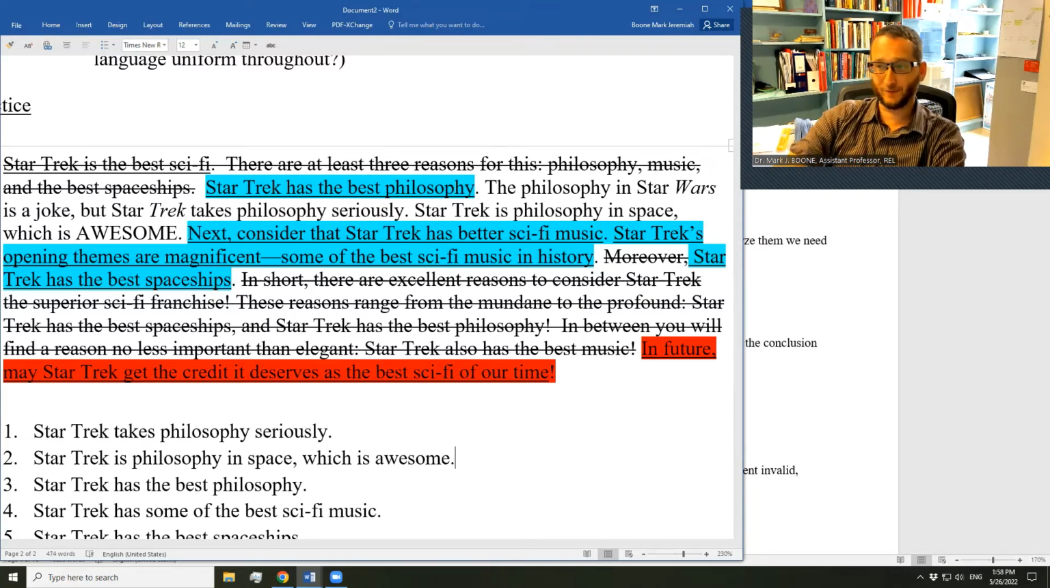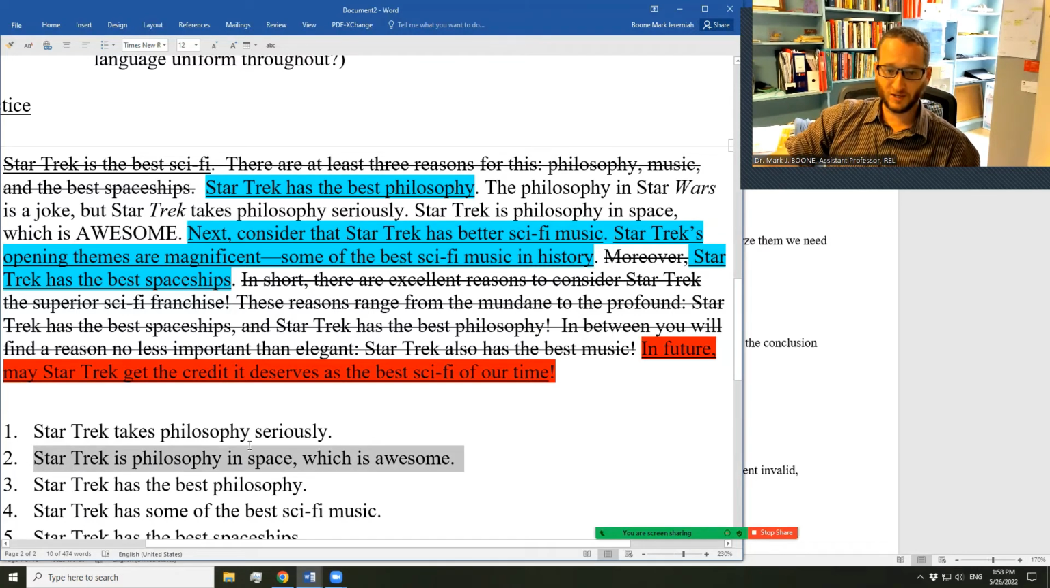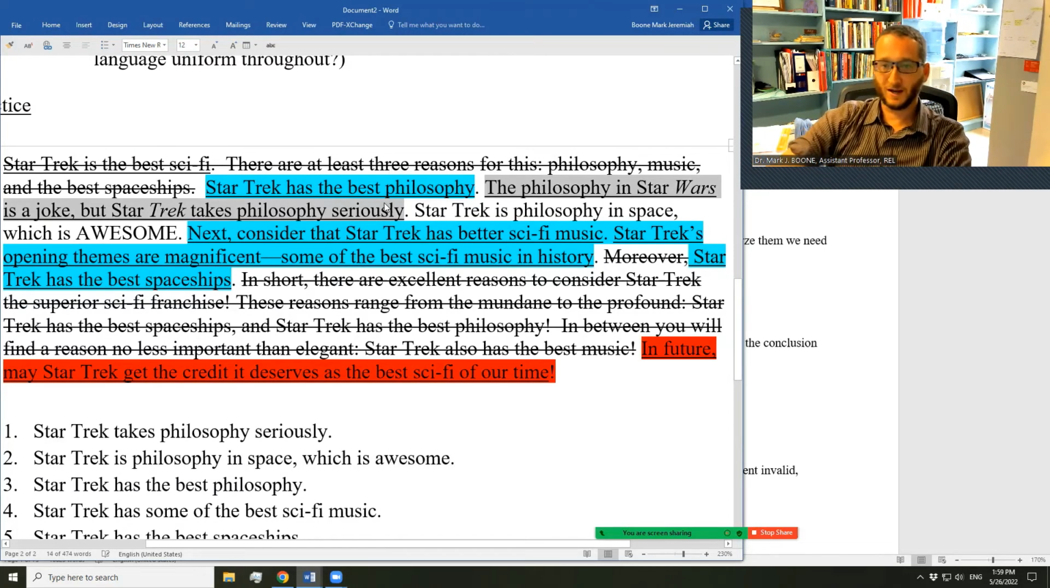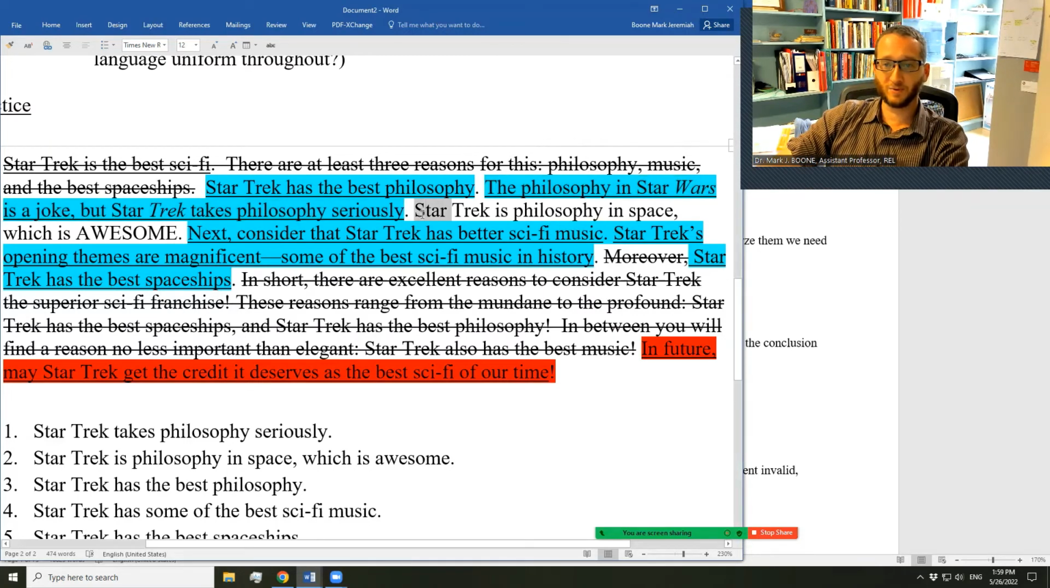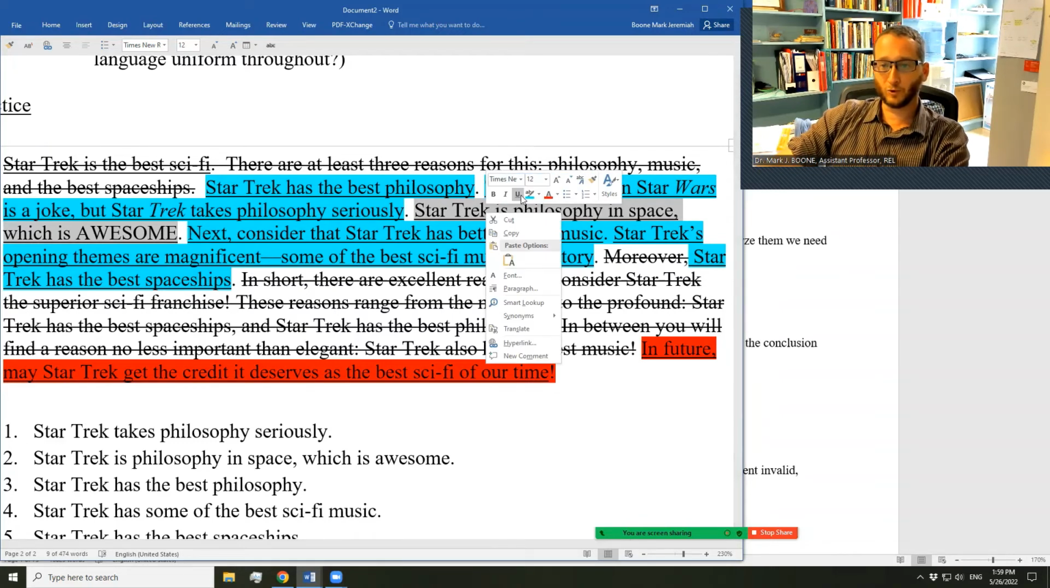We could split that up if we wanted to, and we would if we were doing statement logic today, but we're not. Star Trek is philosophy in space. Philosophy in space is awesome. We could have split that up. But "Star Trek takes philosophy seriously" and "Star Trek is philosophy in space, which is awesome" is a pretty good way of representing these two premises. So now we have this premise, and since it's a premise, let's color it blue. It says this is a premise, Star Trek is philosophy in space, which is awesome. Let's also color it blue.